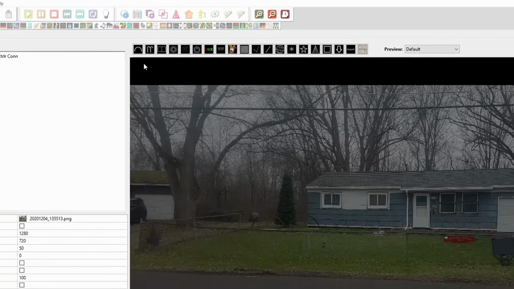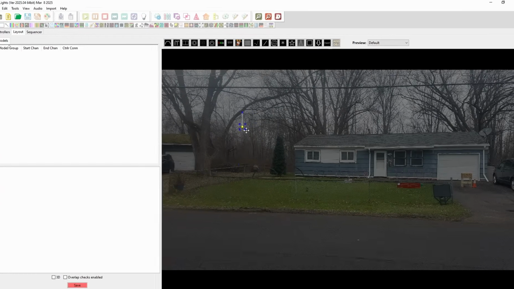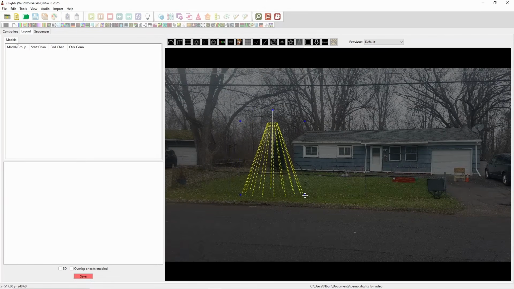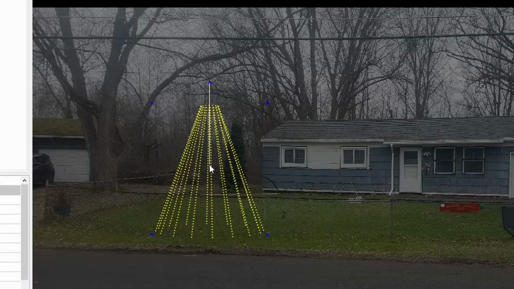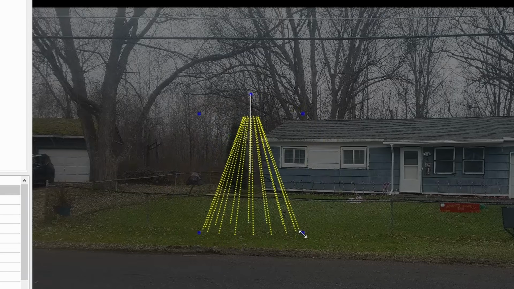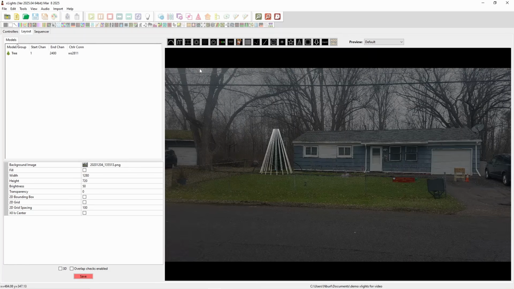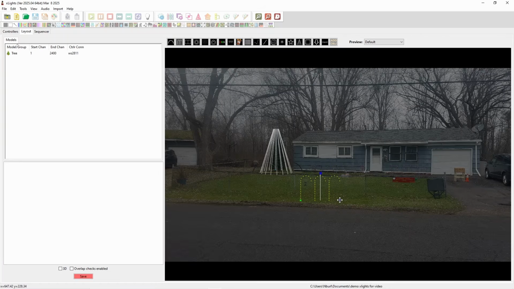To add a prop to your layout, you can click any of these icons for the model you'd like once, and then you can left click and drag across your display to add that model somewhere. You can then click and drag the green and blue dots to move the model around, resize it, or rotate it. And then to add another model, just repeat the process and click another icon, left click and drag across the preview window to add it.